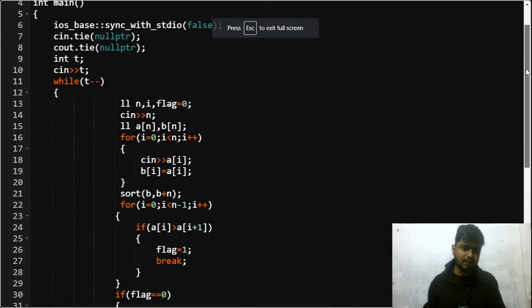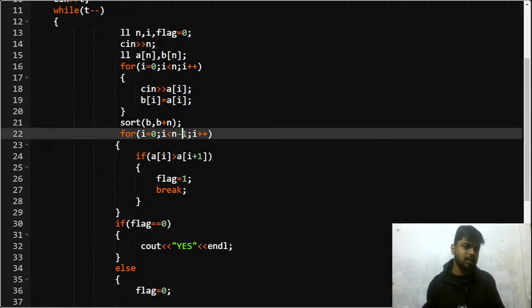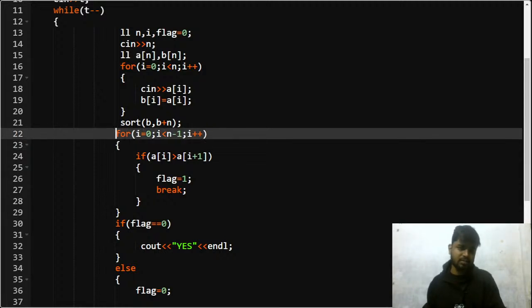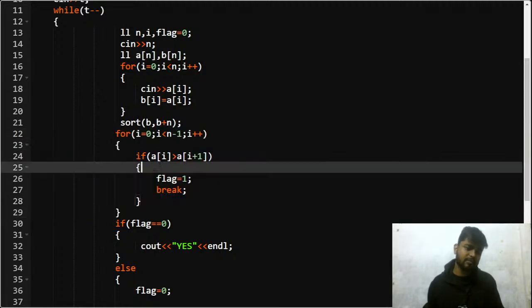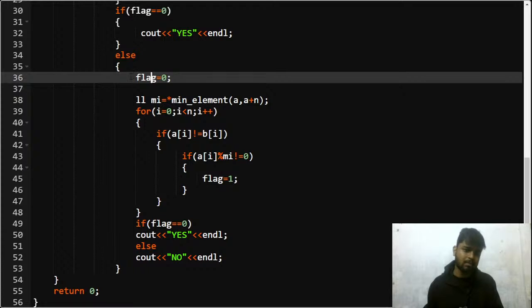Basically what I've done is I have taken the array as an input. I've made a copy of this array. I've sorted the copy, and also I've checked if the array is not sorted. If the array is not sorted, then I have marked my flag as 1. If my flag is still 0, that means it is sorted, so I'll print a yes. Otherwise I'll mark my flag as 0, indicating that maybe I can still sort it, right?